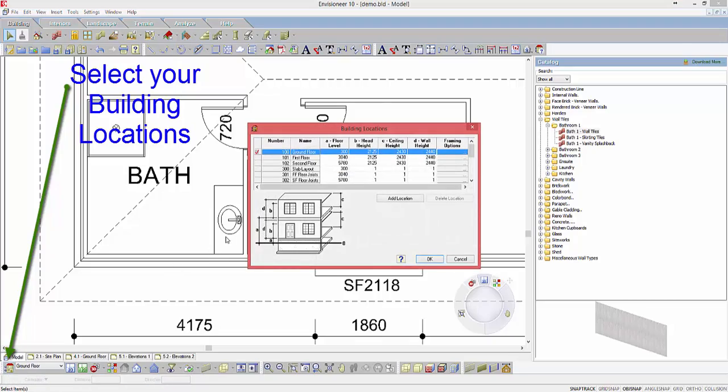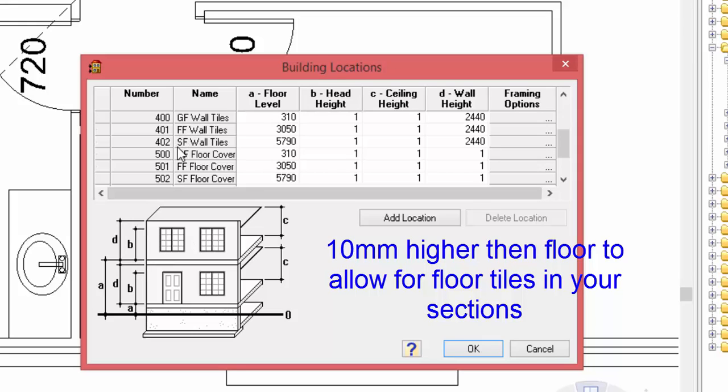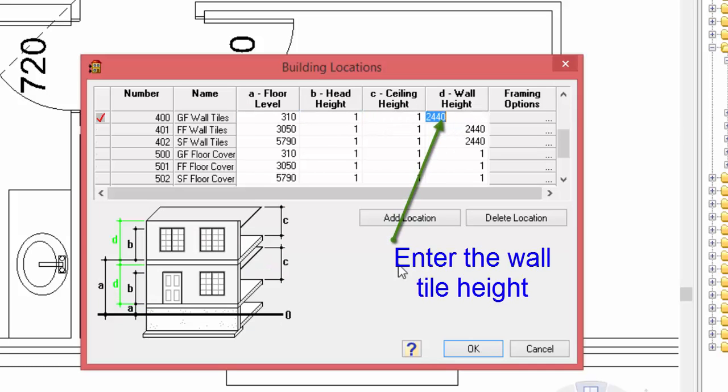So down on the building locations, if you scroll down, if you're using the Australian content template, you'll find that I already have in there 3 lots of wall tilings. GF is for ground floor, FF is for first floor, and SF is for second floor. You'll also find that the floor level I've set up is 10 mils higher than the ground floor level. That's simply to allow for the floor tiles to fit in there so that your sections are correct. We're not worried about a head height, and we're not worried about a ceiling height. The wall height, however, will be governed by how high you want your wall tiles.